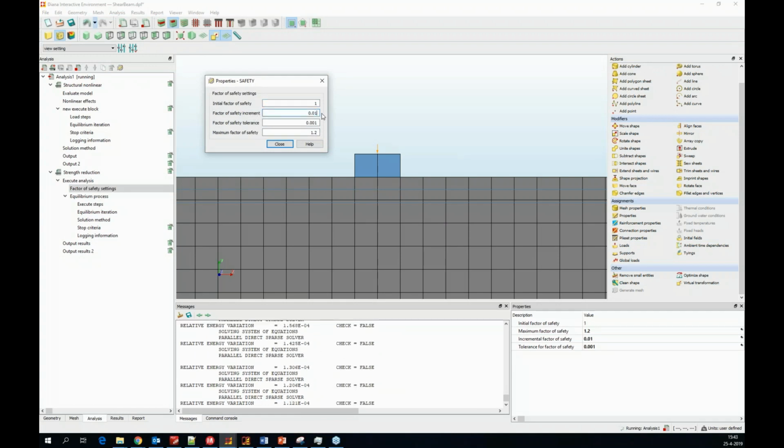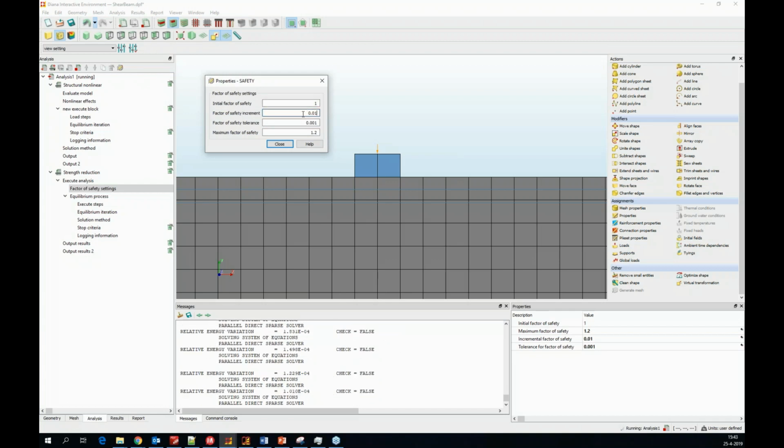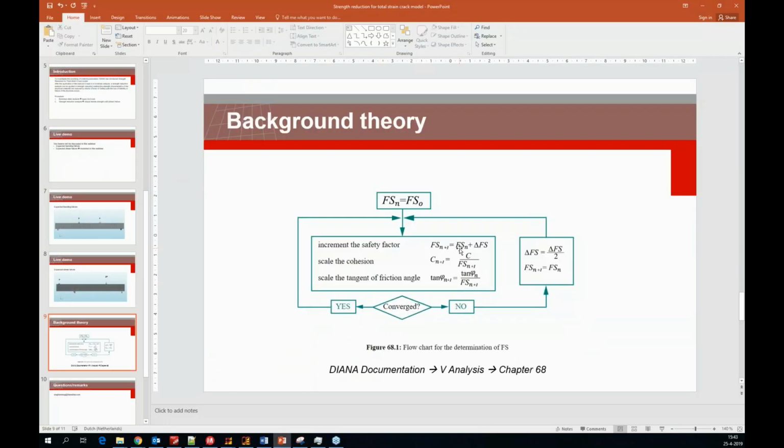So this increment is used. Any iteration, the safety factor will be increased by 0.01. That is what is stated here. And then, in this case, the cohesion will be divided by the factor of safety. But in our case, the tensile strength will be divided by the factor of safety. So the tensile strength will be lowered.